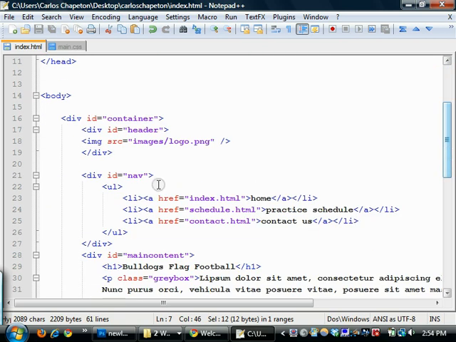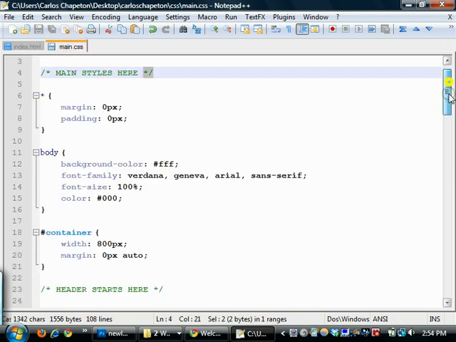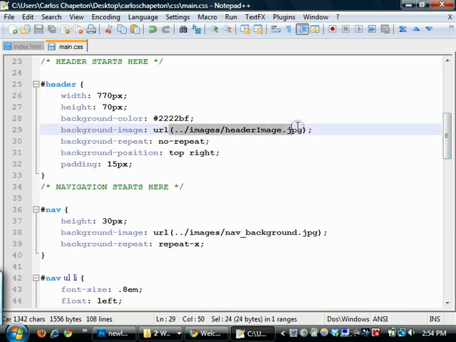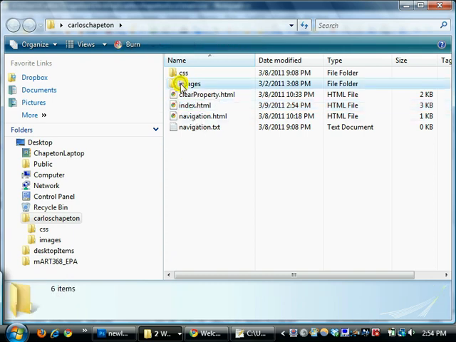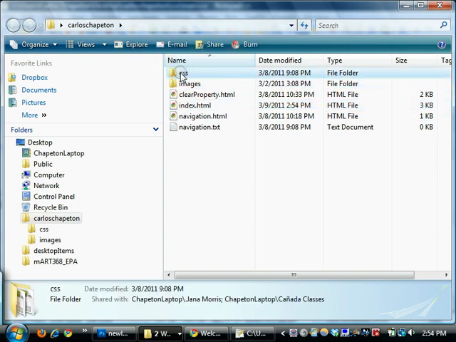Other notable issues I've seen are your links. Some of you are having issues understanding how files link relative to each other, both in your HTML and your CSS. Here is my index file. It's on its own level with other HTML files. I have two folders that are on the same level as these HTML files. They're all on the same level.